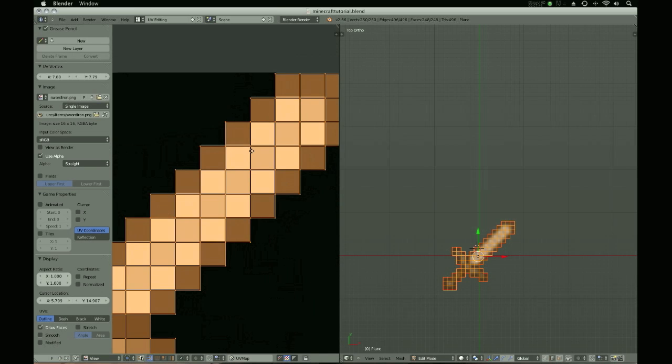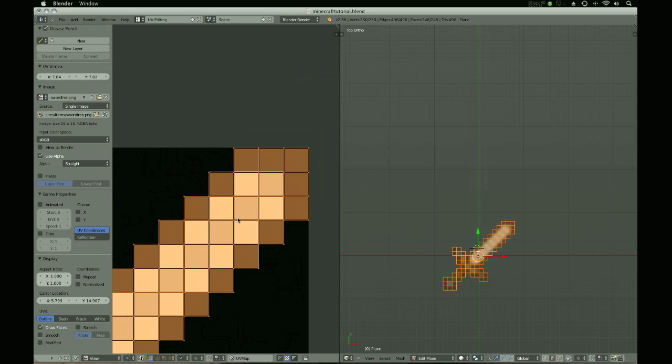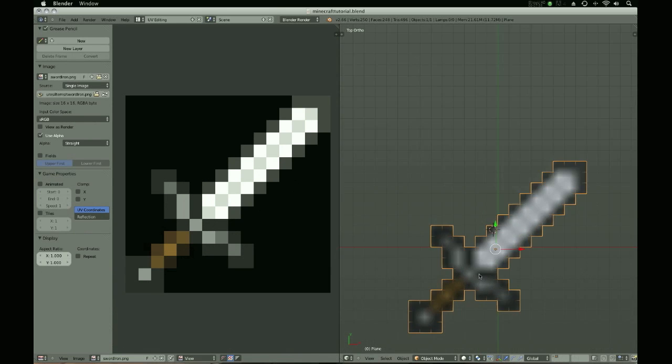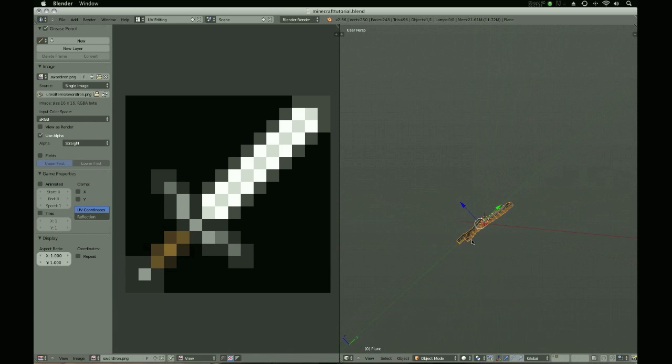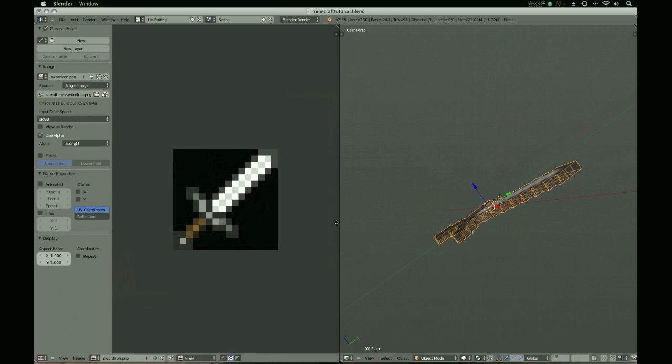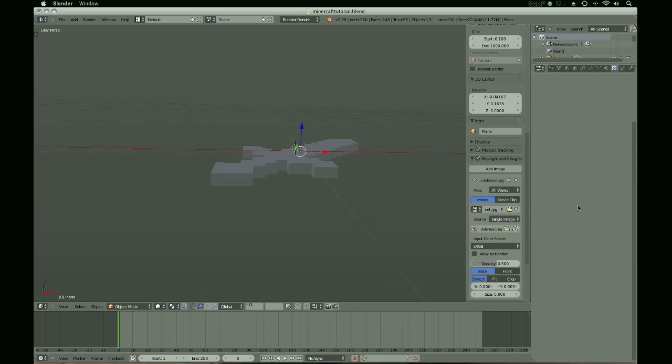Perfect. Alright, I think that's pretty good. Looks pretty good on here. And for the sides, will be black, which is good. So let's go over to the default view again and assign this as a texture.